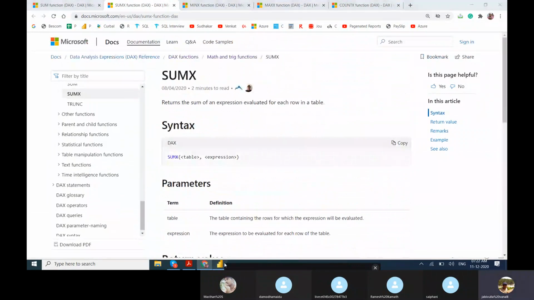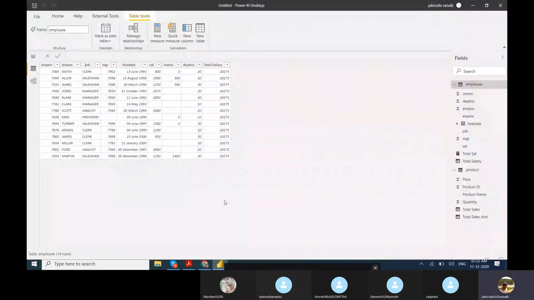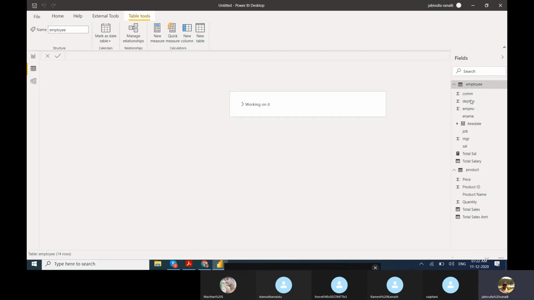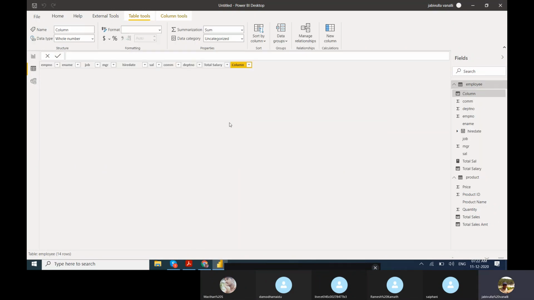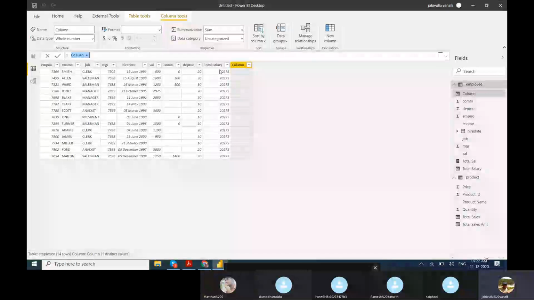So what is my scenario? Now I want to filter, first of all, only the managers' records. Then I want to know what the total salary is. Come here, right click, new column. I'm creating a column because we can easily see the information. This is the total salary, right? I want to see only the managers' total salary.